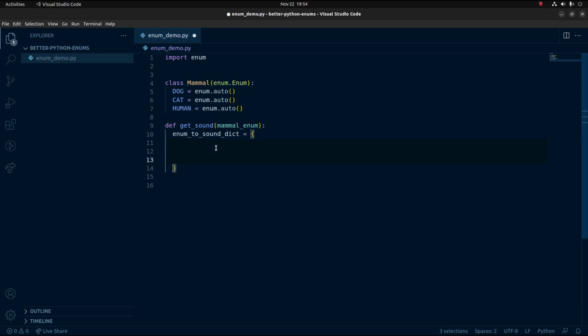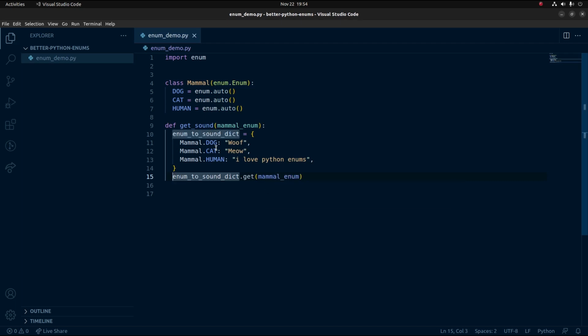And I'm gonna use the magic of VS Code's multiple cursors here to make my life easy. So you can just do Mammal dot, I'm gonna go up here and grab each of the entries. And then let's map them to sounds. So the first one, the dog makes woof, cat goes meow, and human goes I love Python enums. Nice. And then down here, I'm just gonna return the entry in the dictionary with the get function. And then we can just do mammal enum like that. Don't forget to put a return statement.